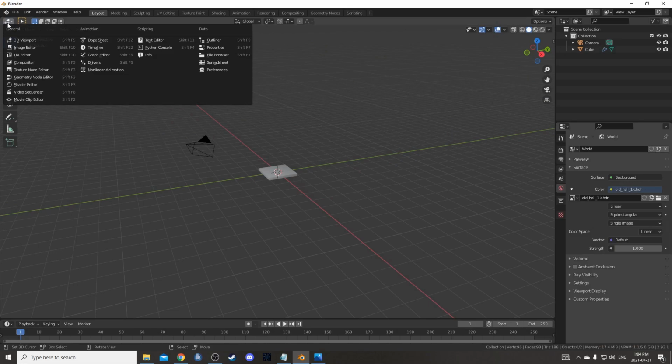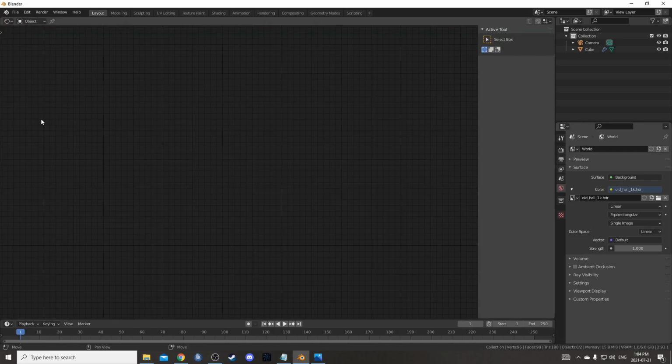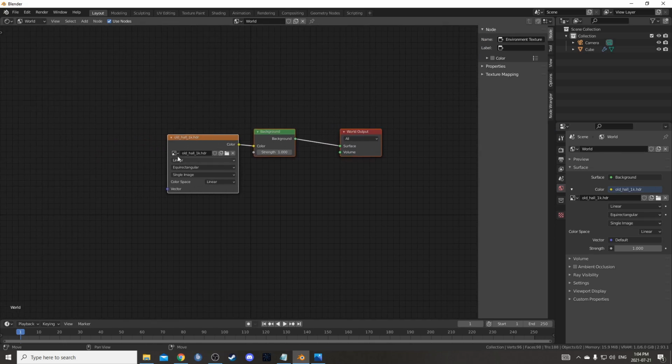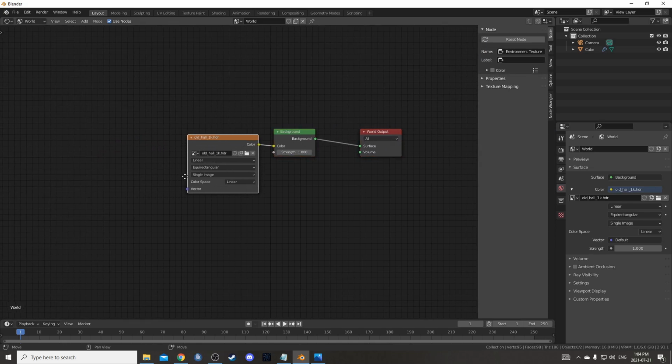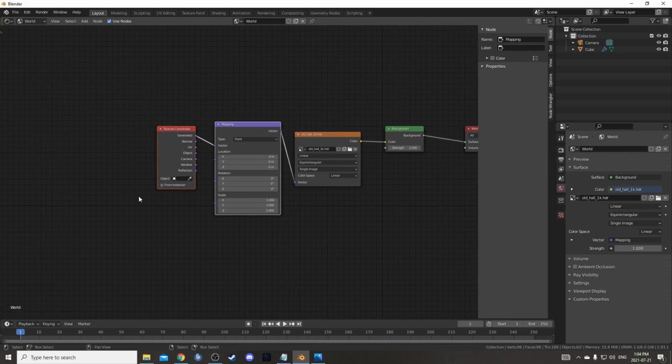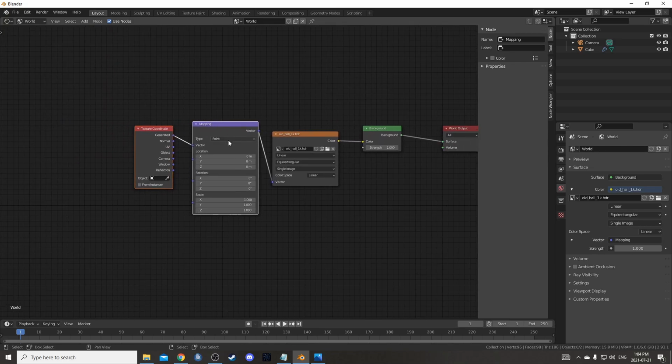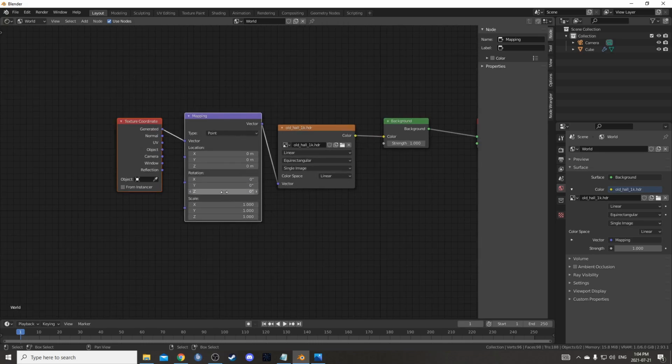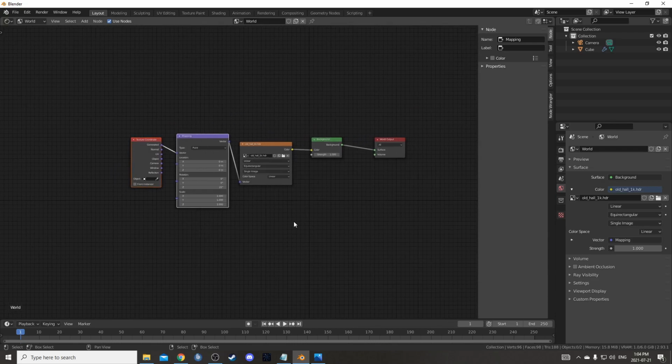Then I'm going to come up to this top left area, change it to my shader editor, and change this to world. And this is my HDRI information right here. I'm going to select this image texture and hit Control T, which is a Node Wrangler shortcut. So if that's not working, you just need to enable it in your preferences there. But I'm going to come to the Z rotation and select 22 degrees. And now I'm all set up.